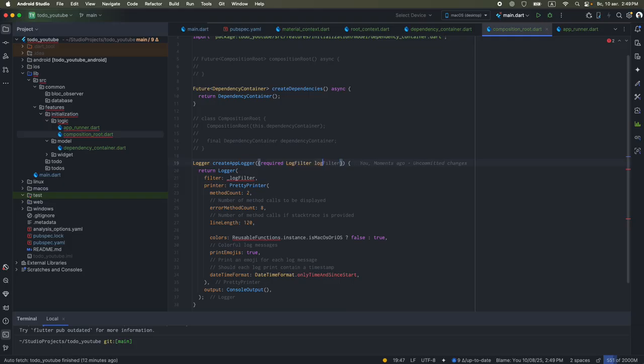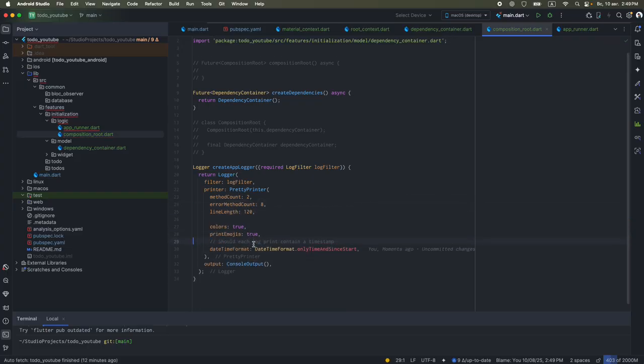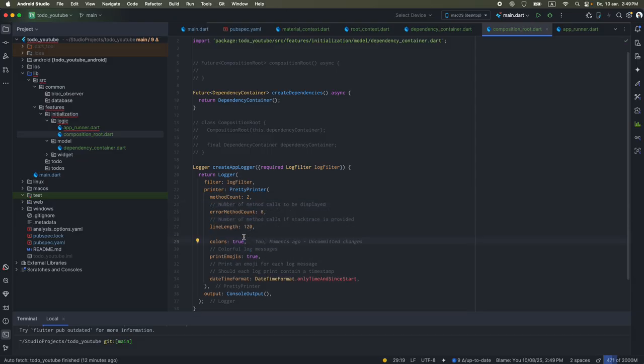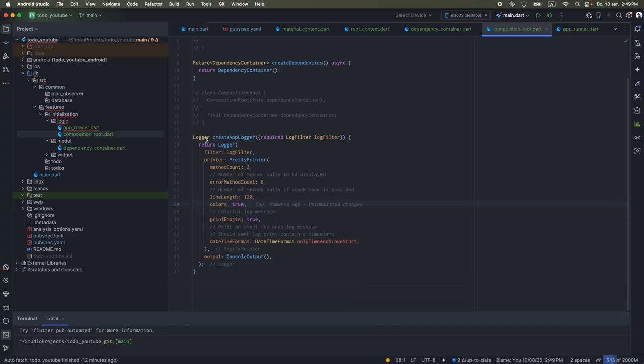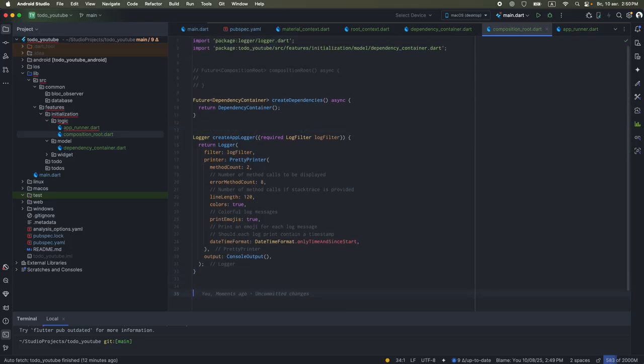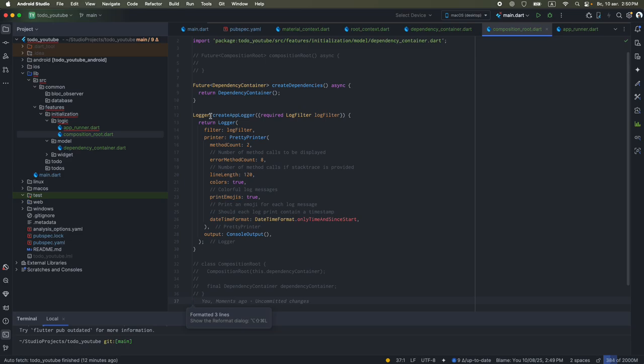I used this one in my previous projects. Let all these comments stay here. There is a create app logger, which will create our logger once in the application, and after that we will not create the logger anymore. That is why it's better to use.